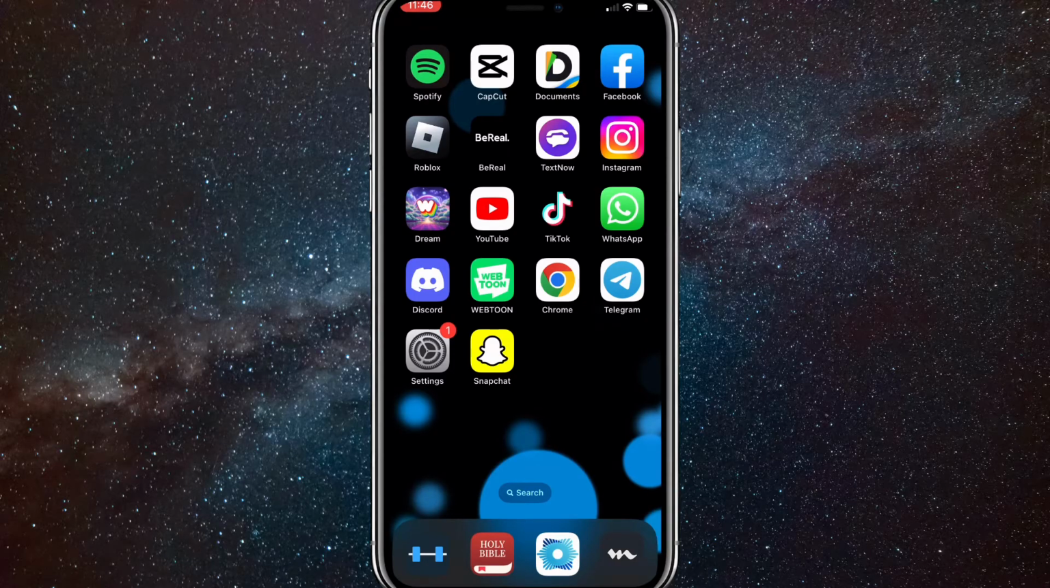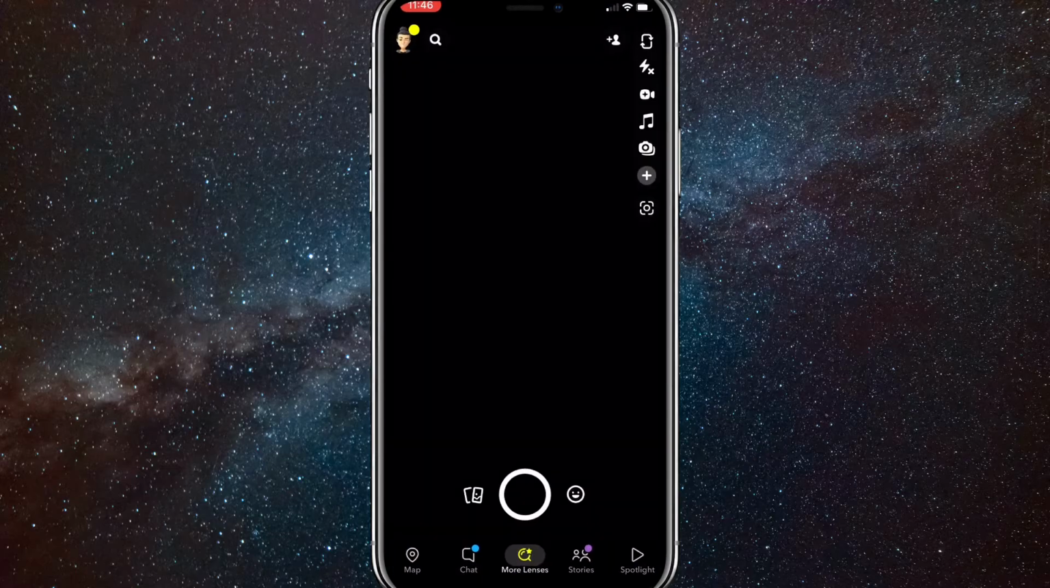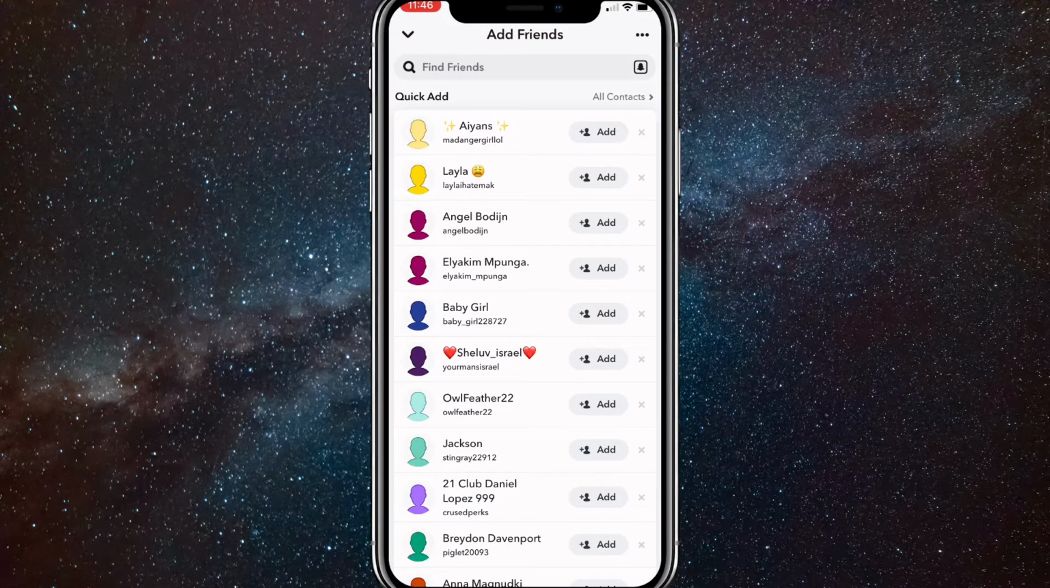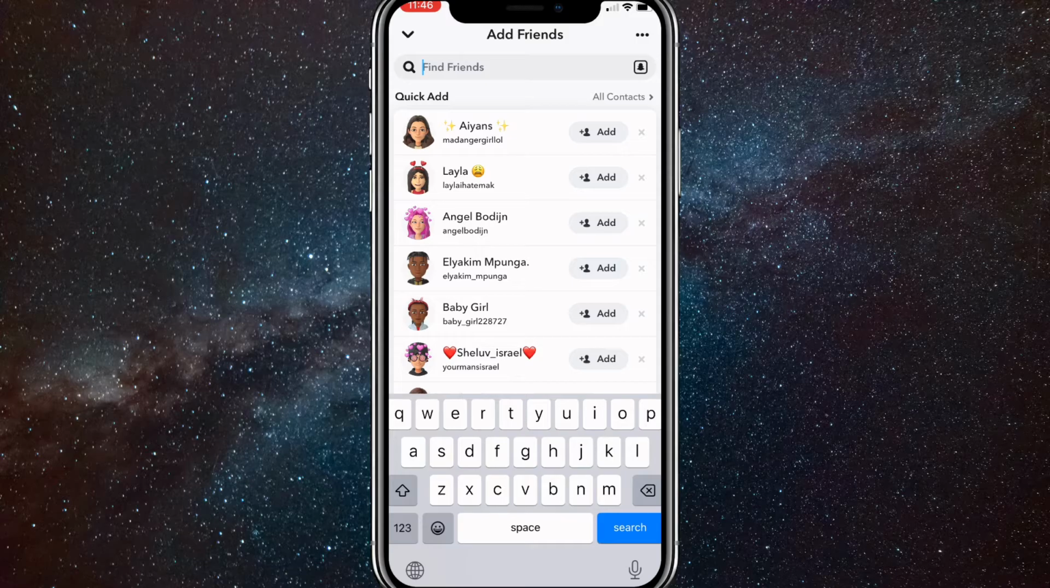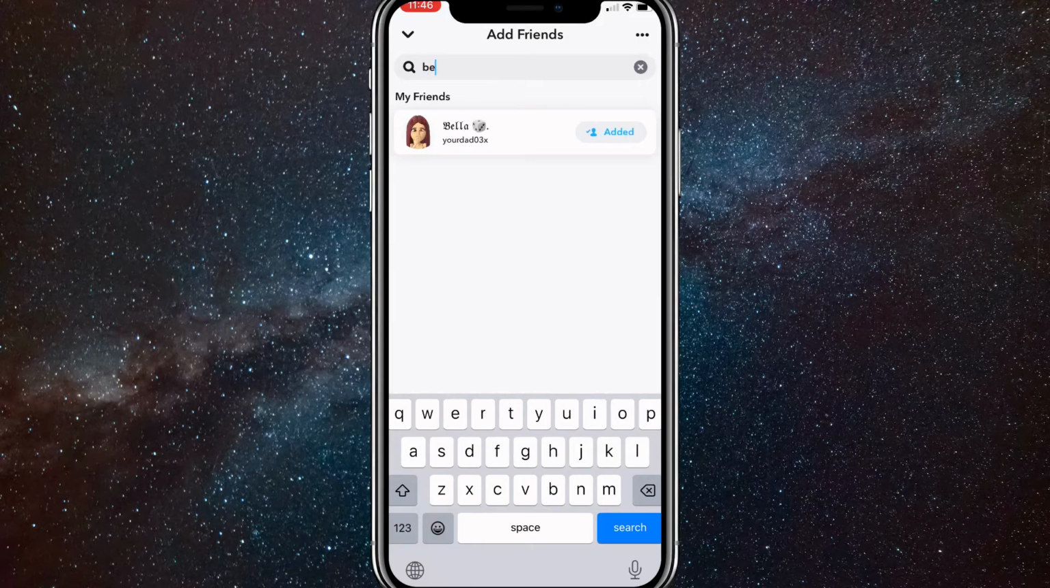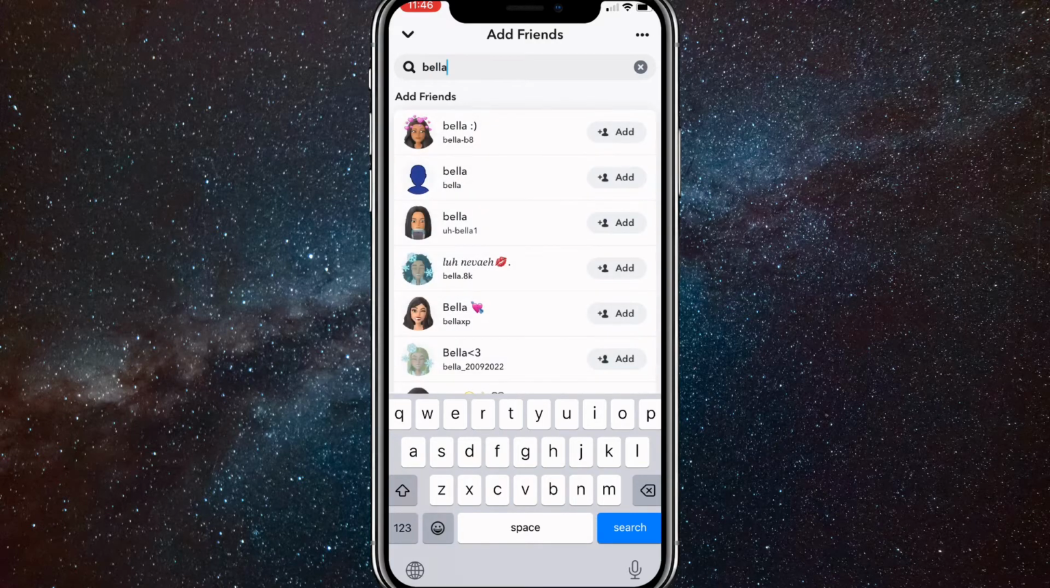So first off, go to Snapchat. And once you're on Snapchat, the search way that I'm talking about is if you click on the add friend button and then you search up your friend. So let me just search up a random name here, like Bella.